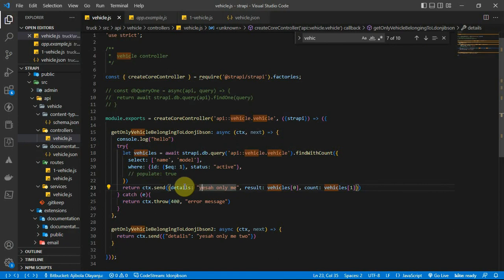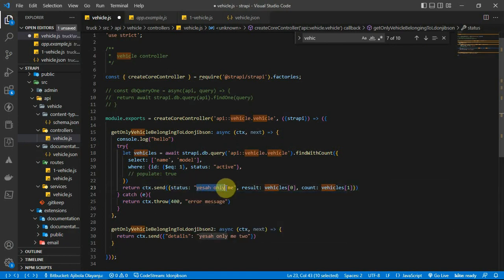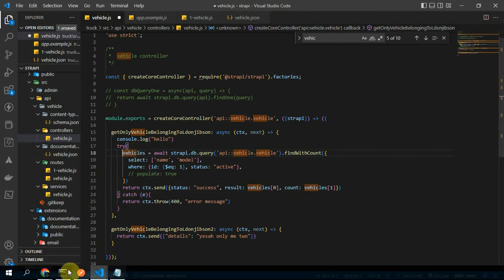So this can now be status. We can also say status, success or something, if we want to display some of these things, right? So we can just have that. And I'll purposely try to trigger an error. So I won't define this, and let me see if it has started.